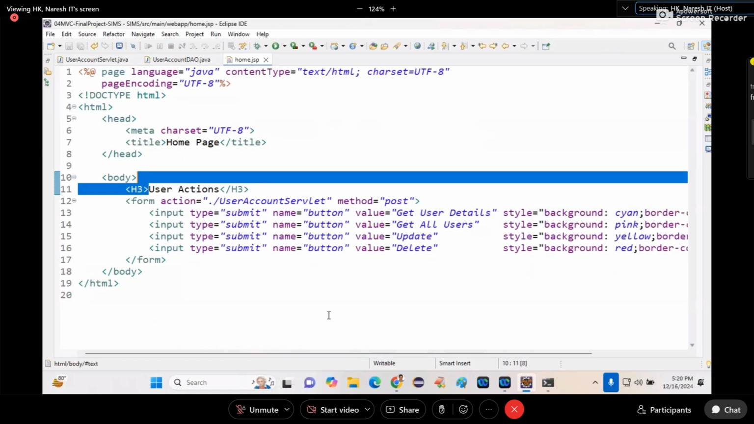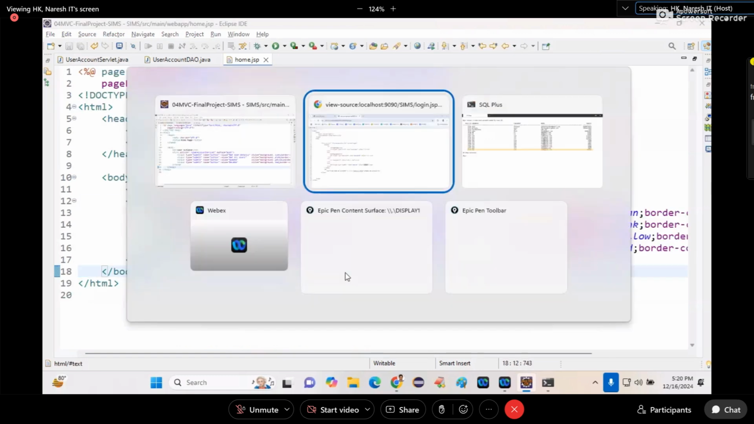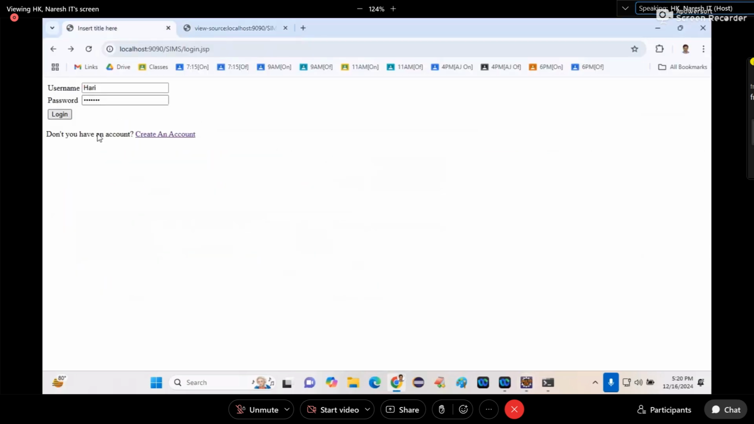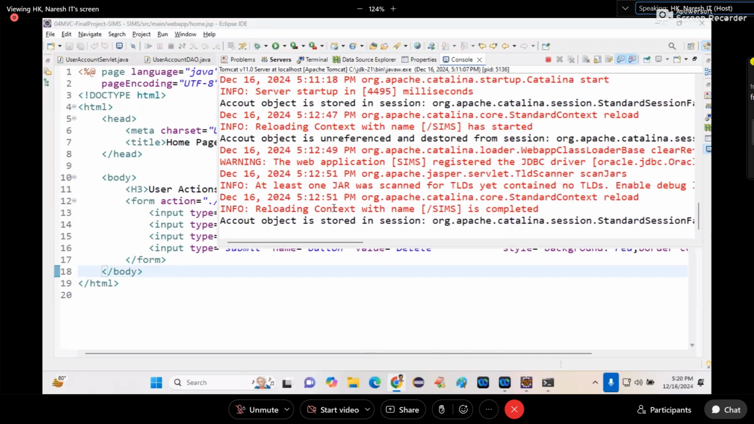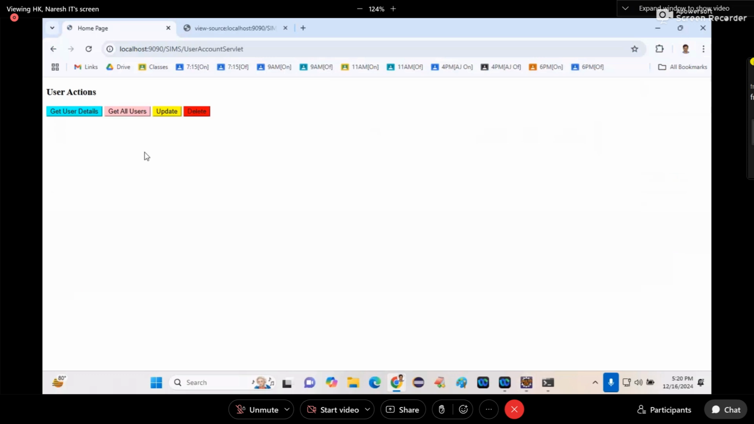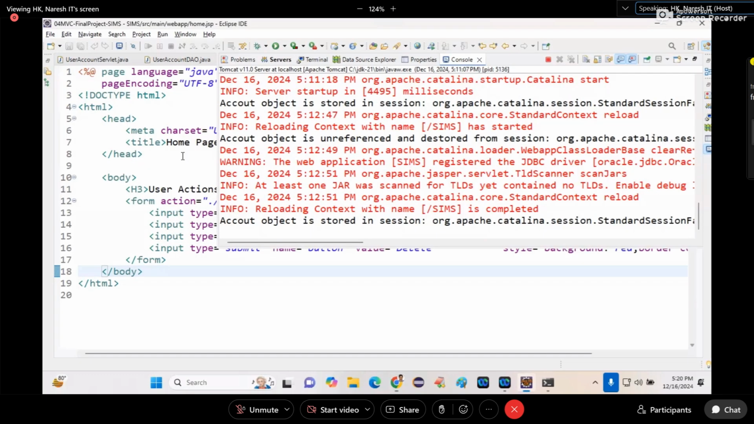Then on the home page, I am just displaying the button. Look at that. Go to the browser. Login. When I log in, I want these 4 buttons: get user details, get all users, update and delete. With what message? User actions. How did I develop the home page? Observe.